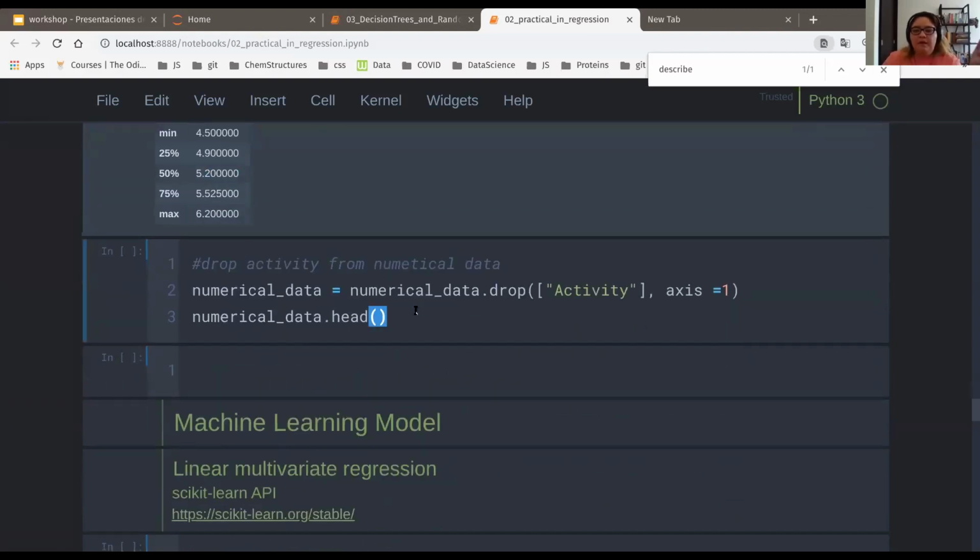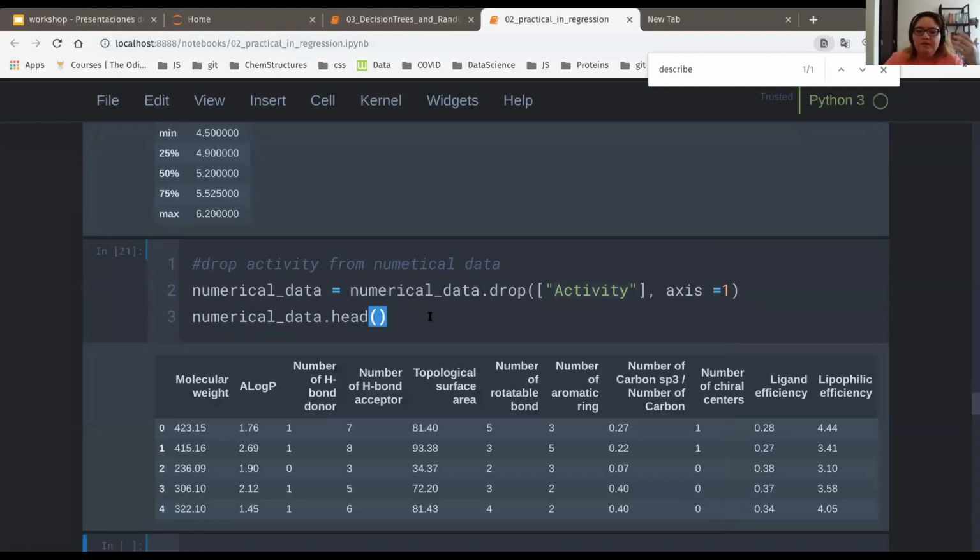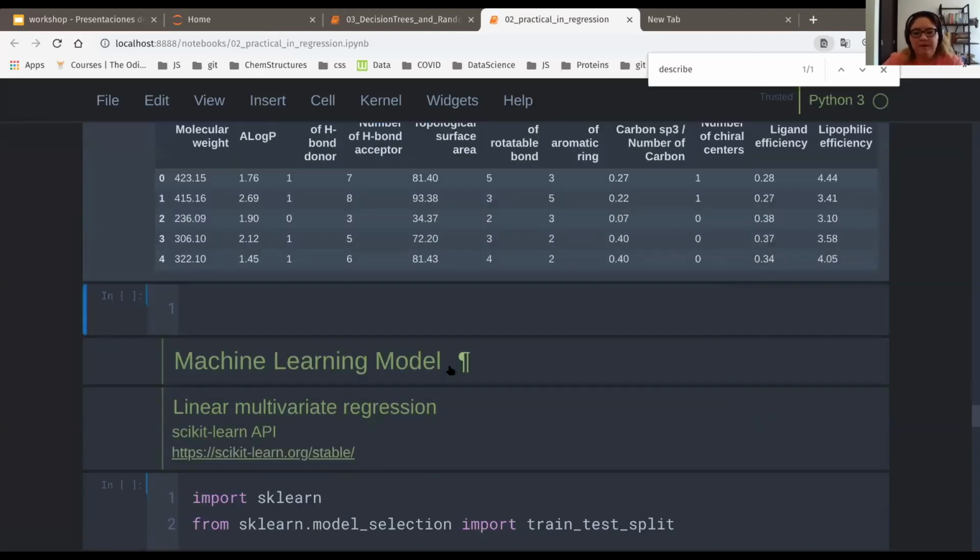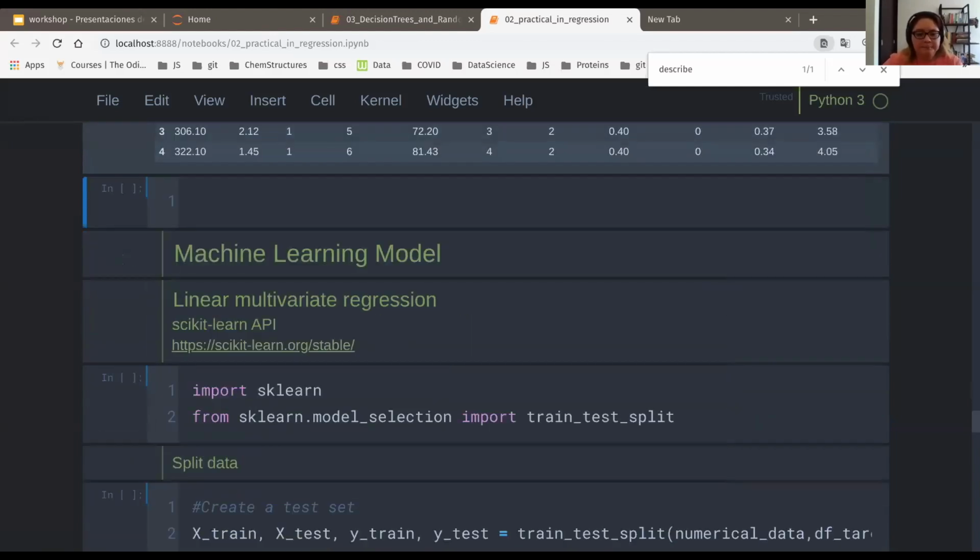So now, don't forget to drop the activity column from the numerical data, because we just want data that is very representative. And if we include the target on the training set, this model is not going to have a good performance. It's going to be very overfitted.